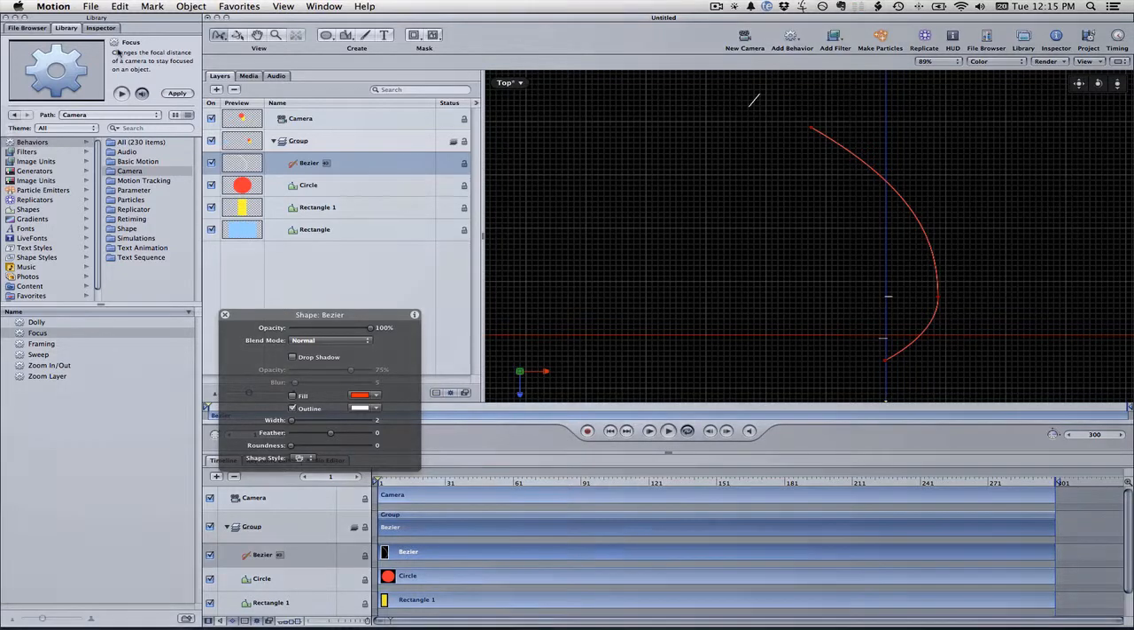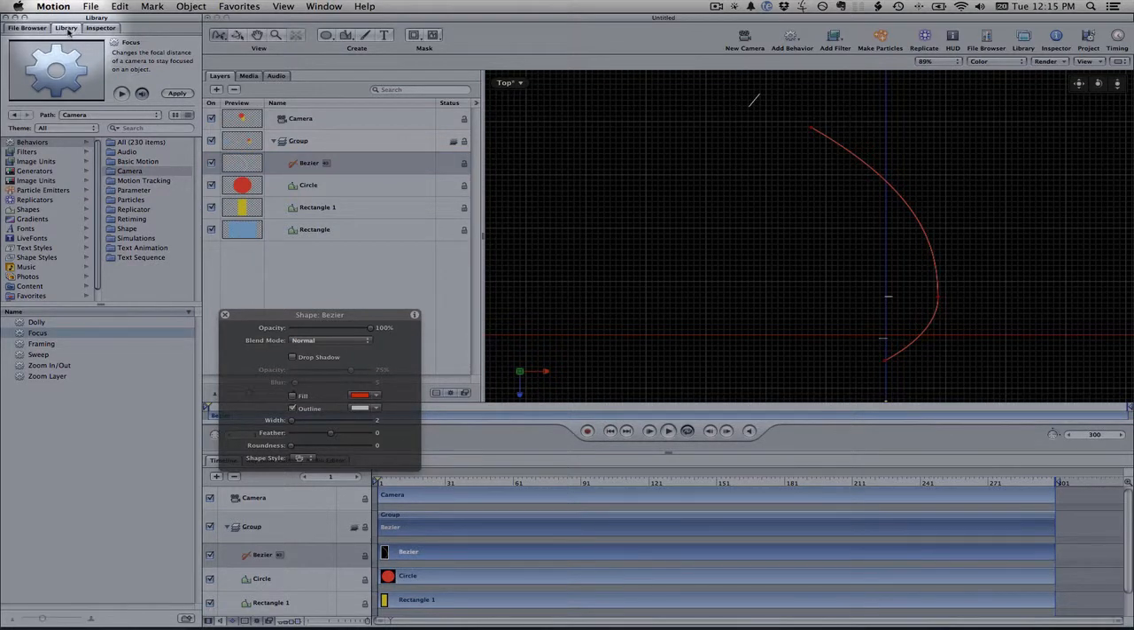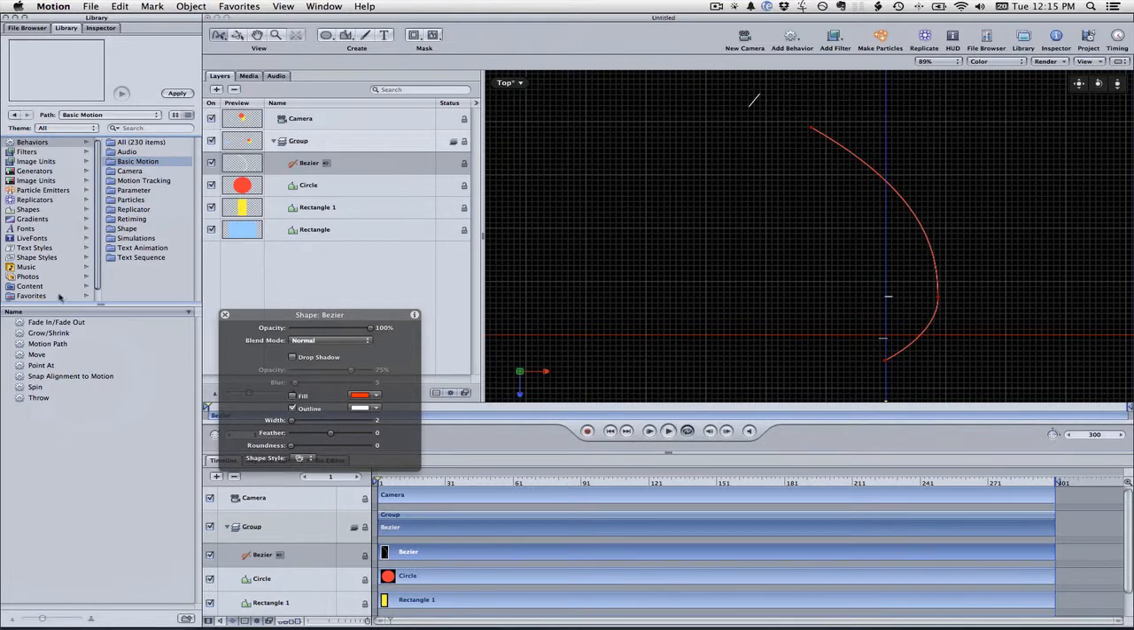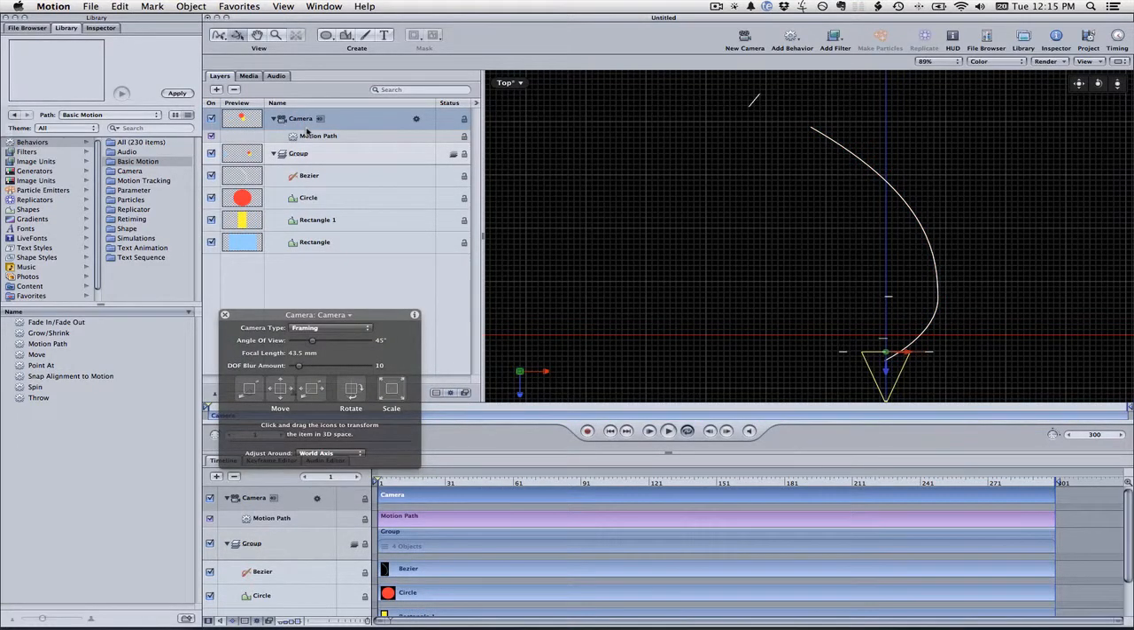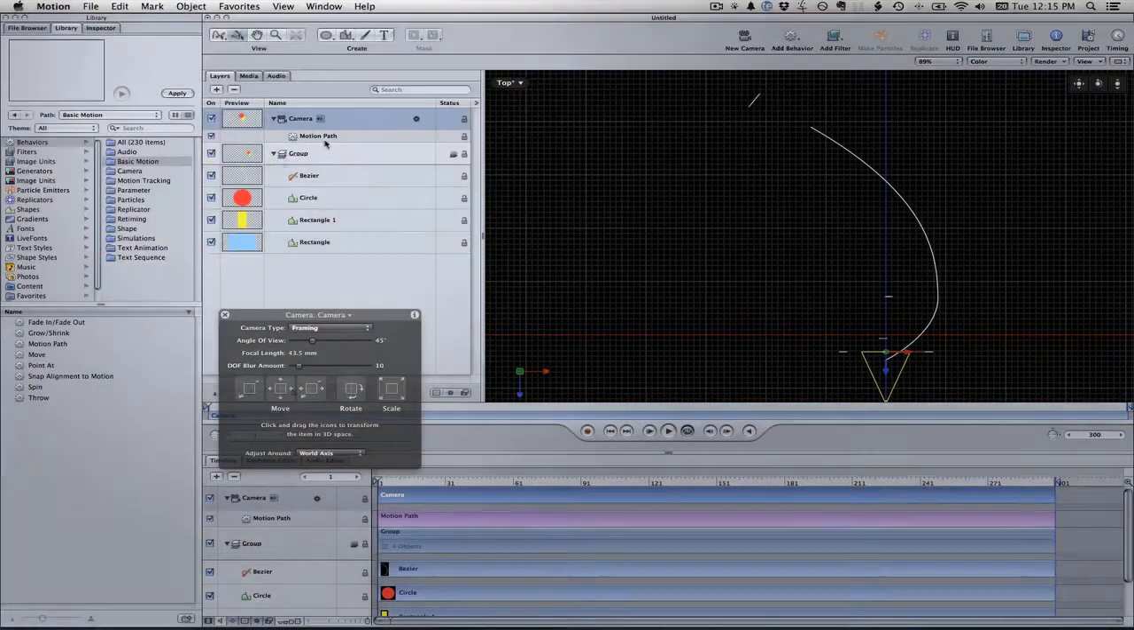So I'm going to go up here to my library. I'm going to select behaviors. I'm going to select basic motion. Now we looked at some of these already, like spin and move. Let's look at motion paths. So I can apply this to an object, or I can apply it to the camera. I'm going to apply it to the camera in this case. Okay, so I have my camera and I have my motion path behavior.